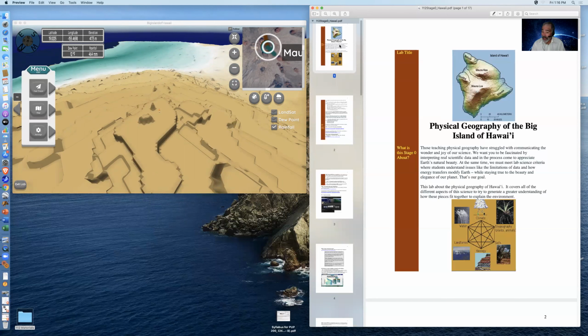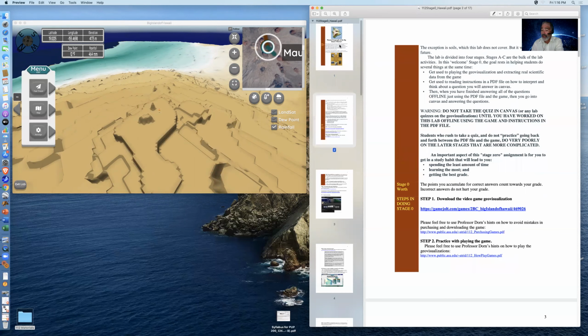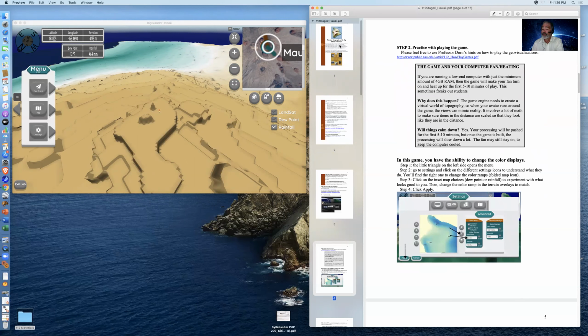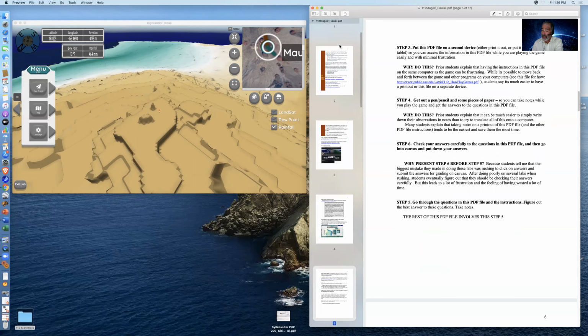I would have read the PDF file in advance that goes over the lab title, the major volcanoes, how to download the video game, how to install the video game, how to practice the video game, how to change the color displays. My suggestion is that you put this PDF on a second device or print it out, and that you get out a pencil and some kind of paper to take notes.